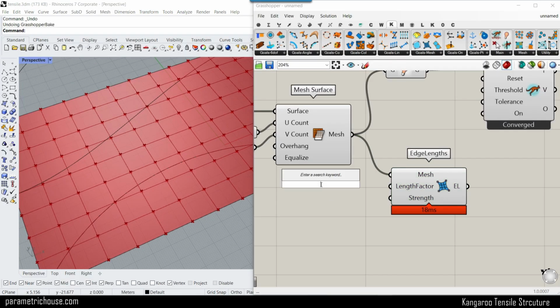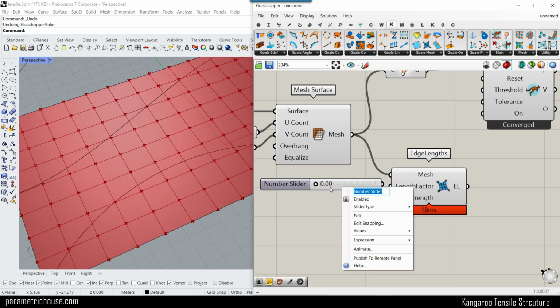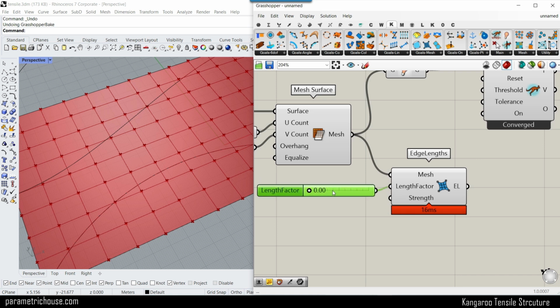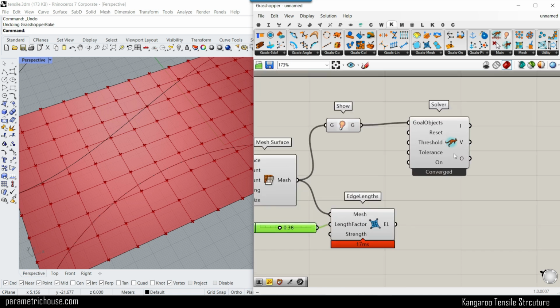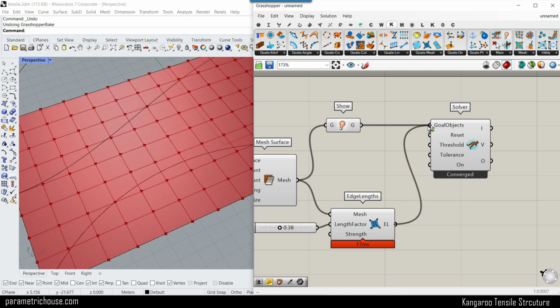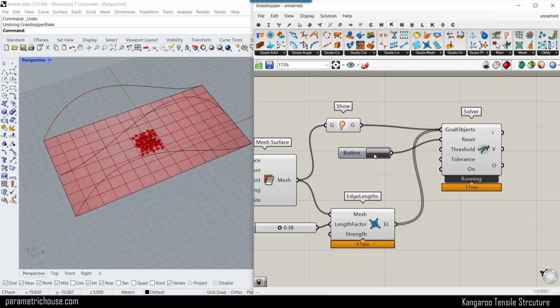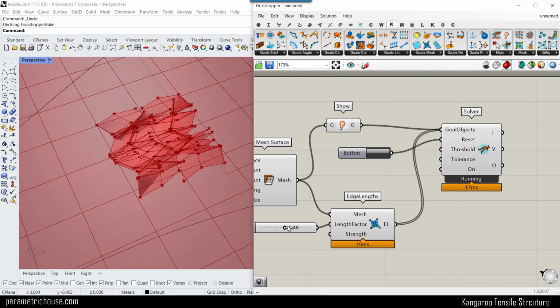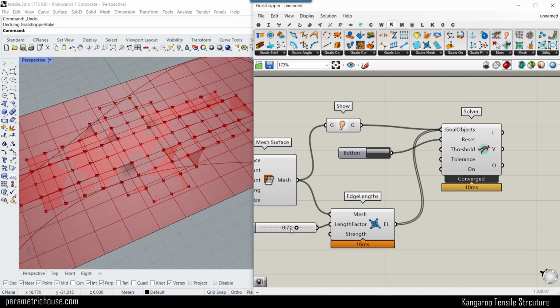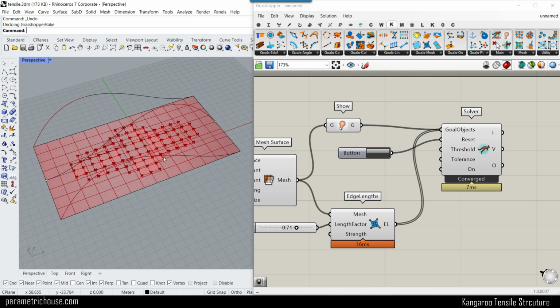I'm going to give it from 0 to 1 with 2 decimals and delete that so you can see the input. So that is the length factor. Now we just use the shift key to add it here, and let's add a button to see the reset. If I click on the reset, you can see that this tensile structure is just trying to make it smaller. It's trying to use those springs to make a tensile structure, but we don't have any anchor points.